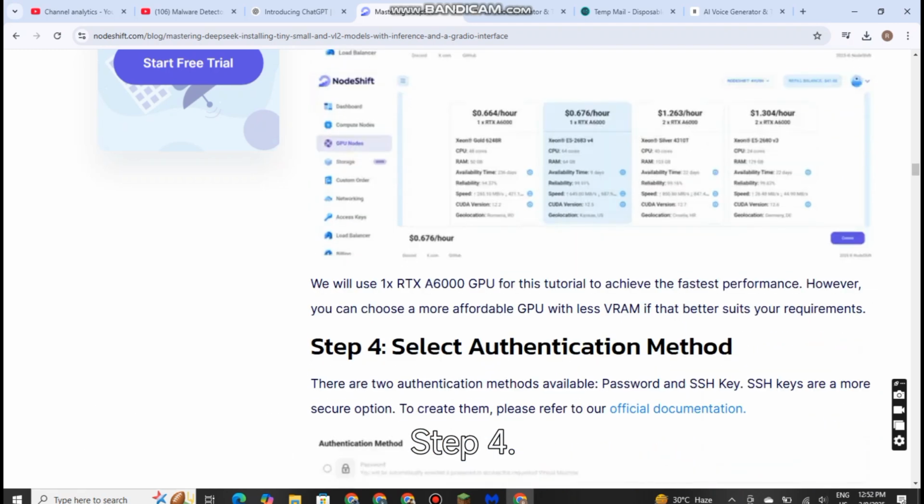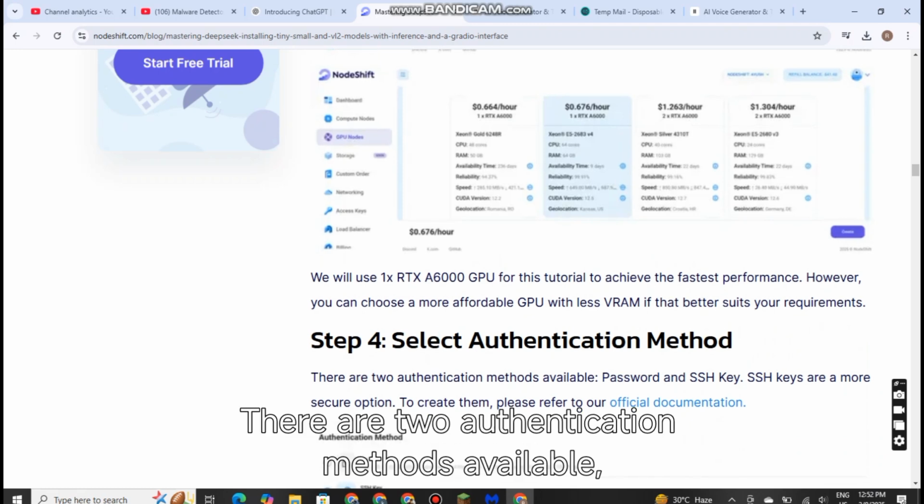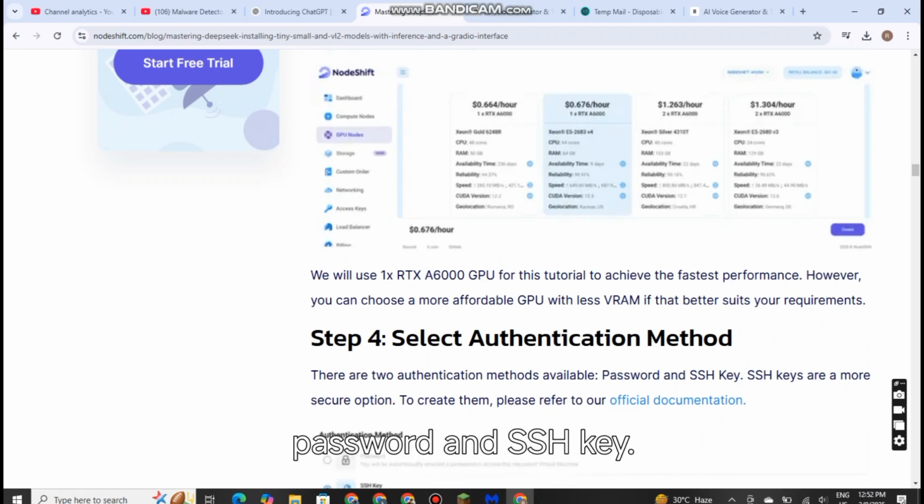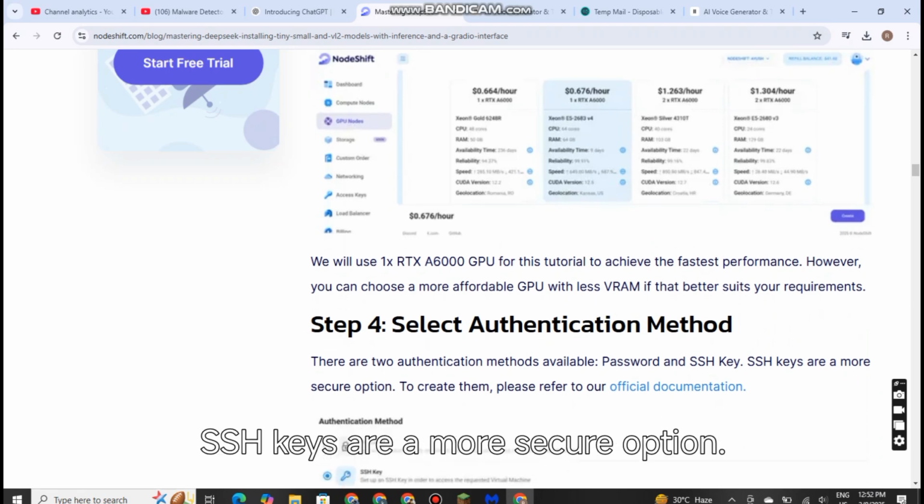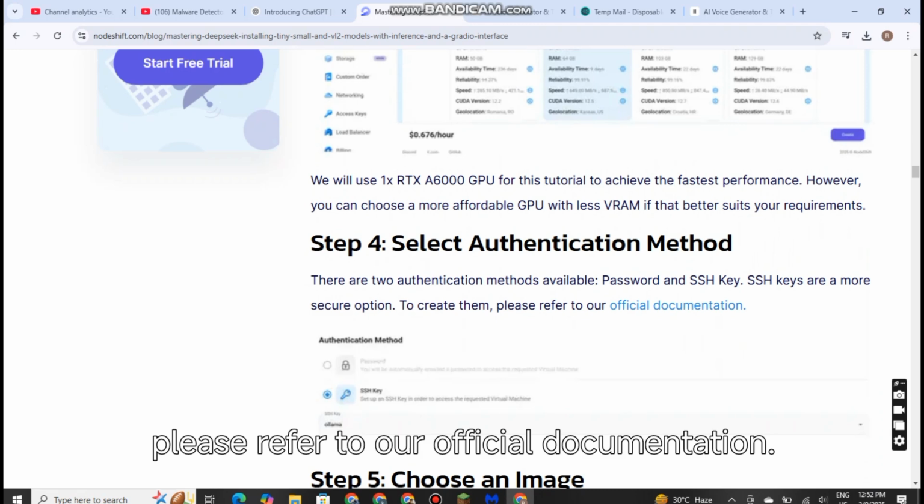Step 4. Select Authentication Method. There are two authentication methods available: password and SSH key. SSH keys are a more secure option. To create them, please refer to our official documentation.